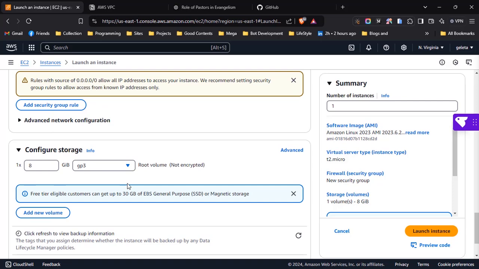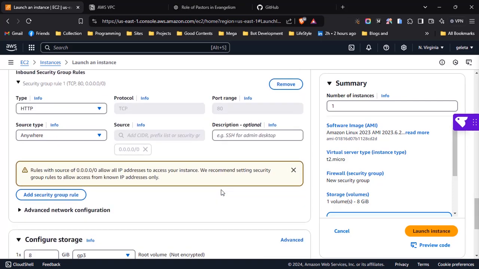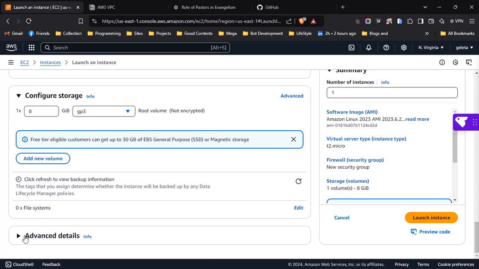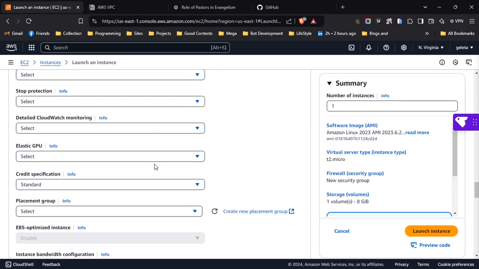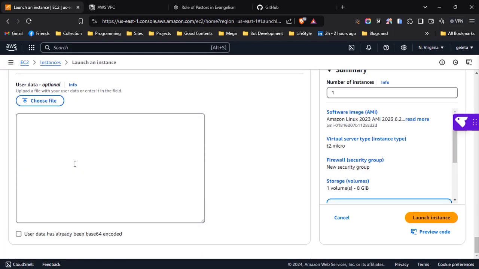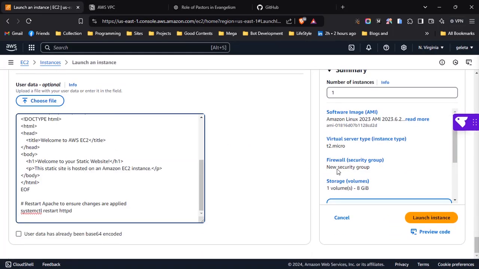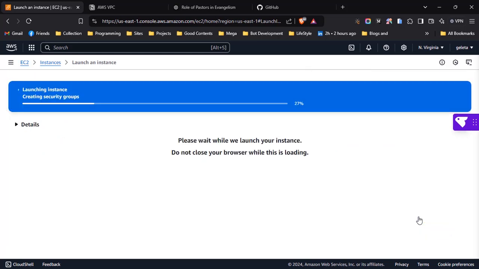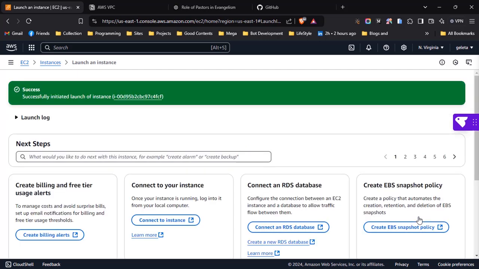And the final step, after specifying the security group, will be providing the user data for the web server. Here, as you can see, I have generated a user data script. You can use this prompt: generate a user data to see a simple static website in an Amazon EC2 instance. So here I will paste the user data, then I will launch my instance. Basically, this instance has been created in our custom VPC.